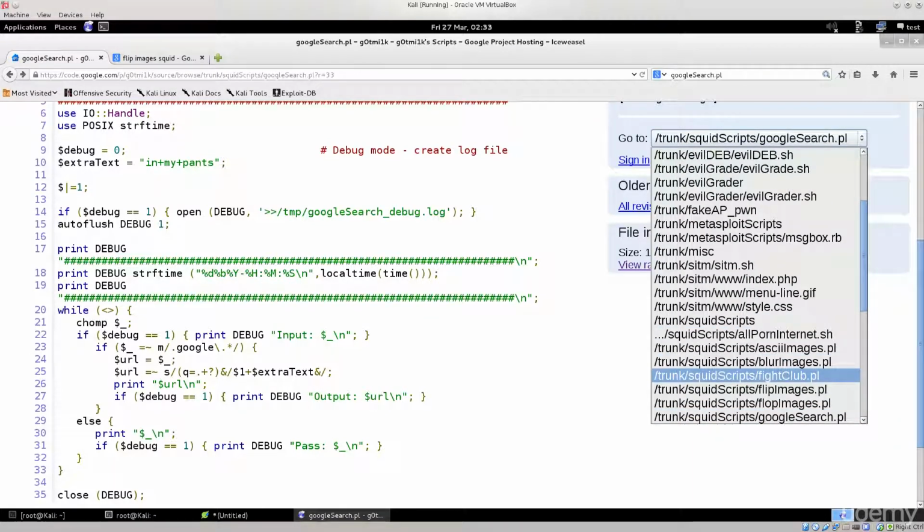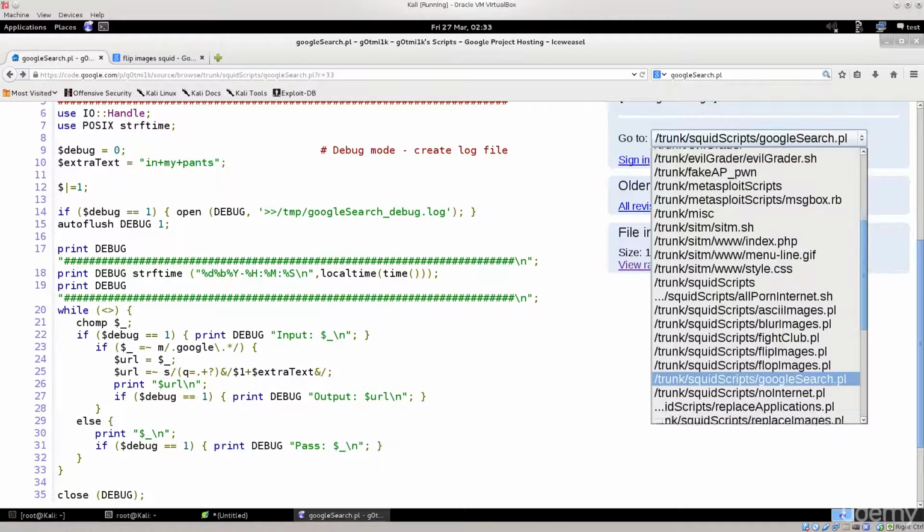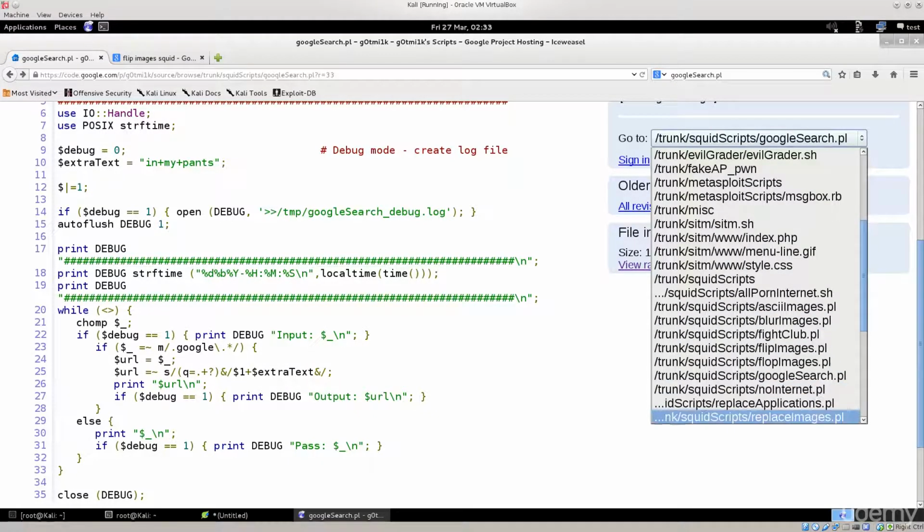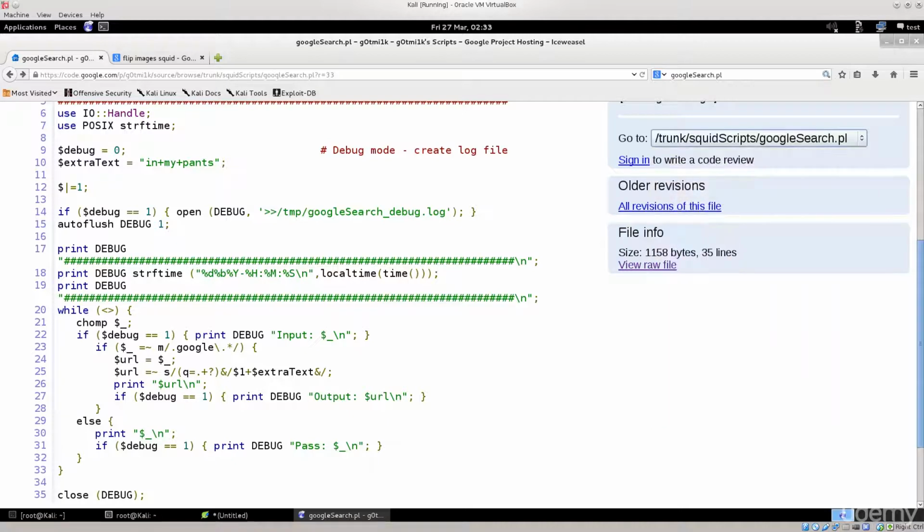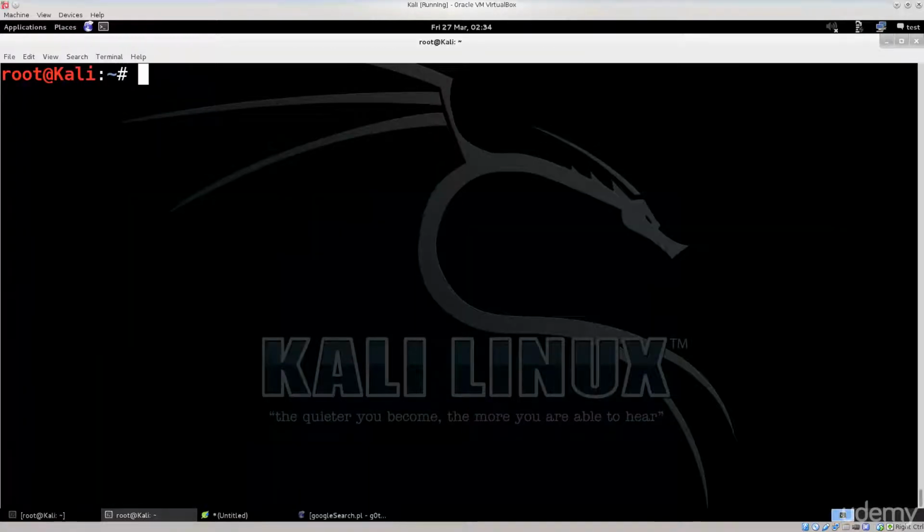It says Fight Club, blur images, ASCII.pl, Google search, no internet, or something like that. If you're wondering what the Fight Club one is, it basically substitutes all of your images on a site, if I'm not mistaken, with imagery from the Fight Club movie or some such. It definitely does something of a kind. I'm not too sure about that, but you can take a look at the descriptions if you want for every individual script. There are a lot.